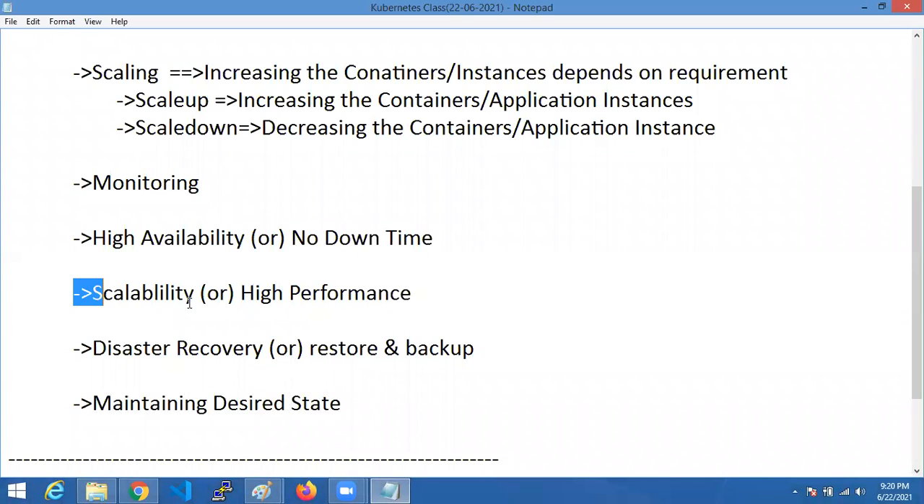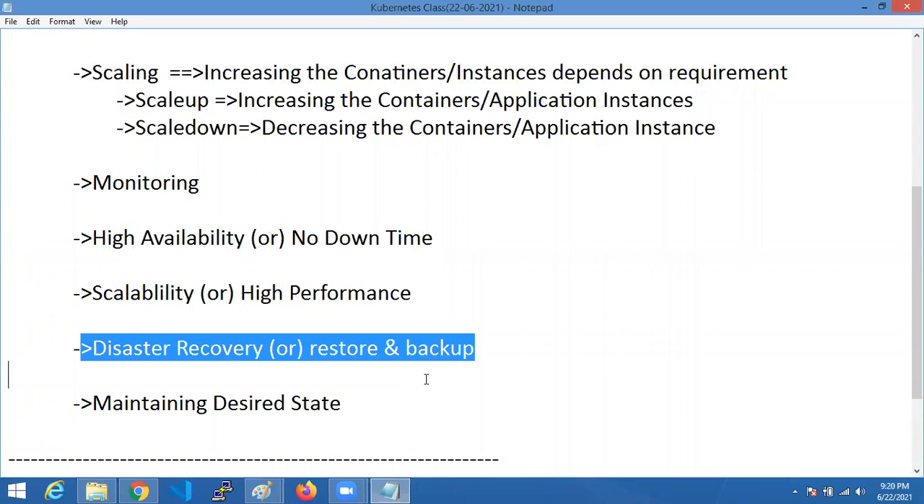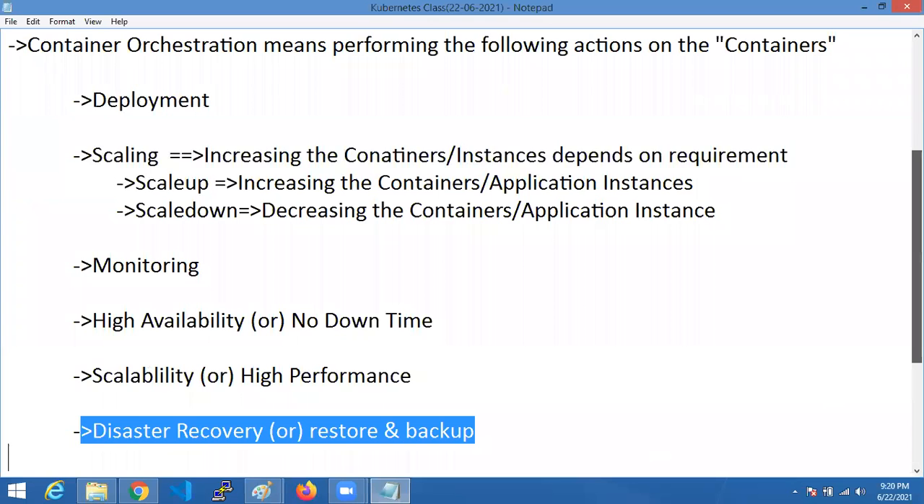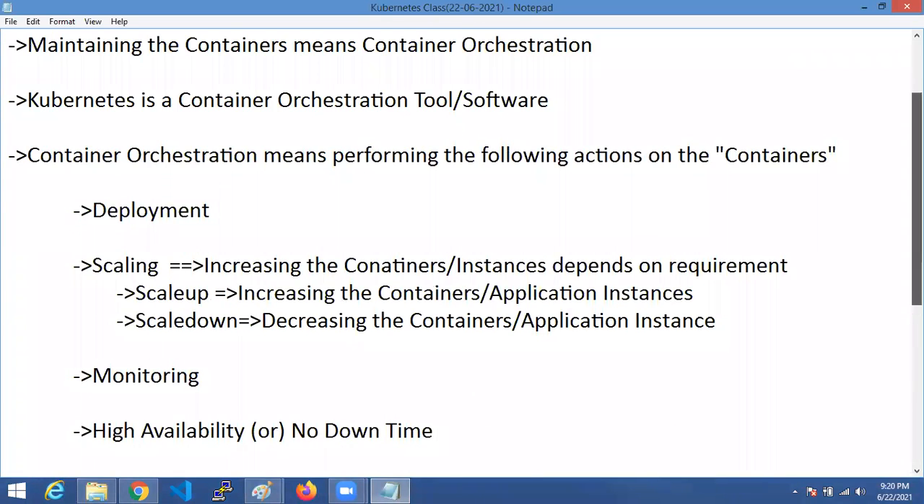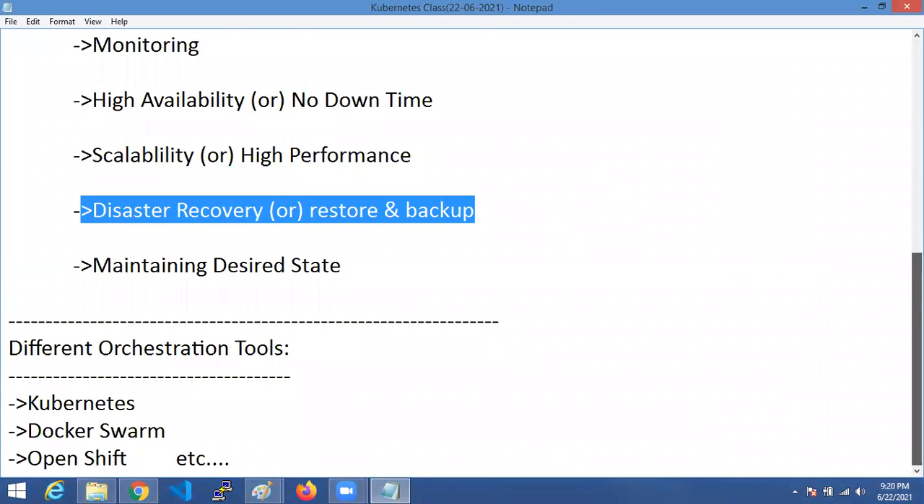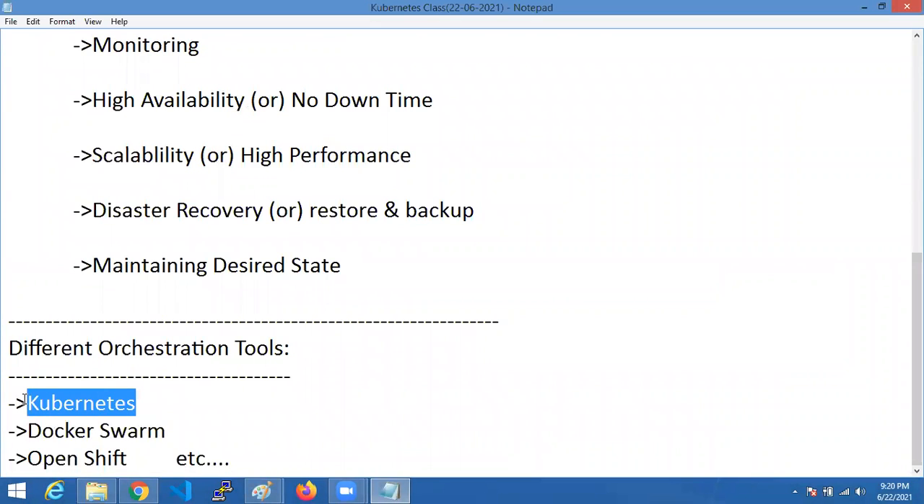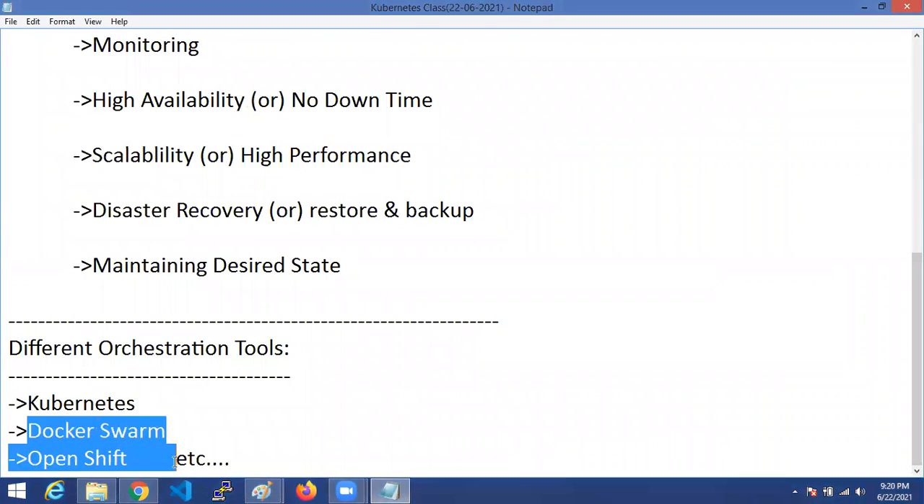And also scalability, which I mentioned just now, and restore and backup. To perform these actions, we want a container orchestration tool in the infrastructure. Among those, one of the important container orchestration tools is Kubernetes. Besides that, there are Docker Swarm and OpenShift. These are also important, but the industry majorly uses Kubernetes. If you learn Kubernetes, you can learn the others easily.